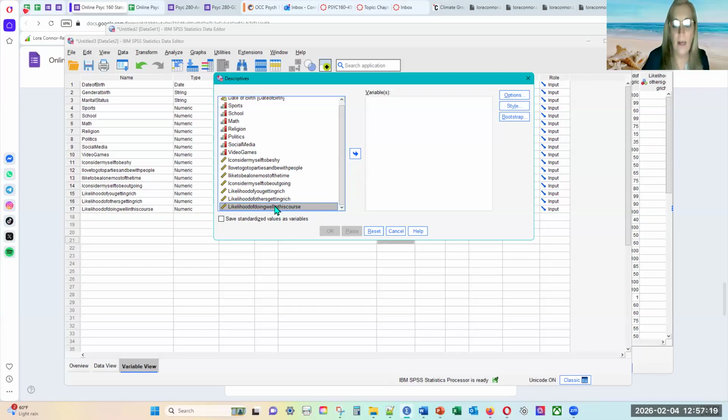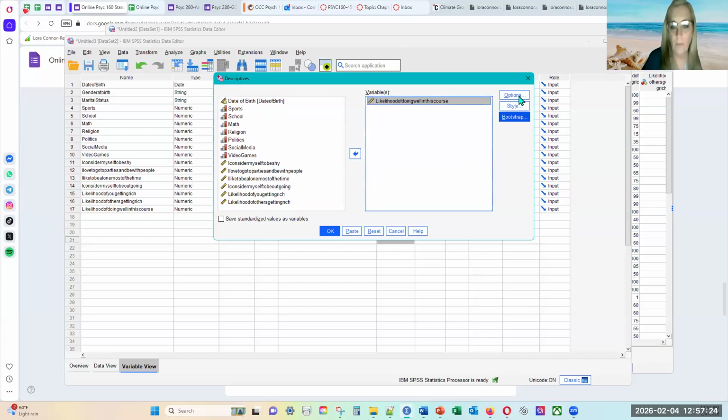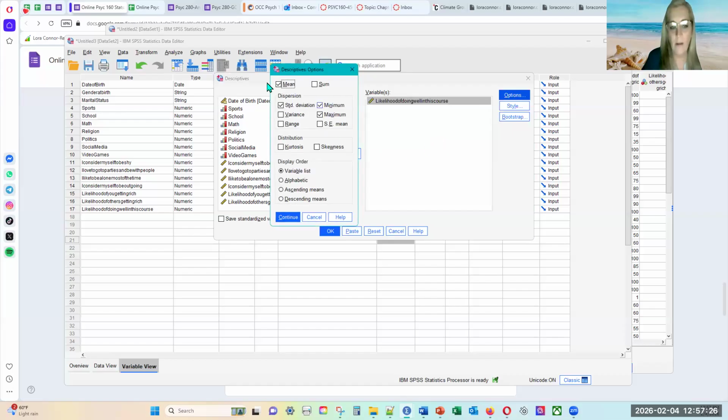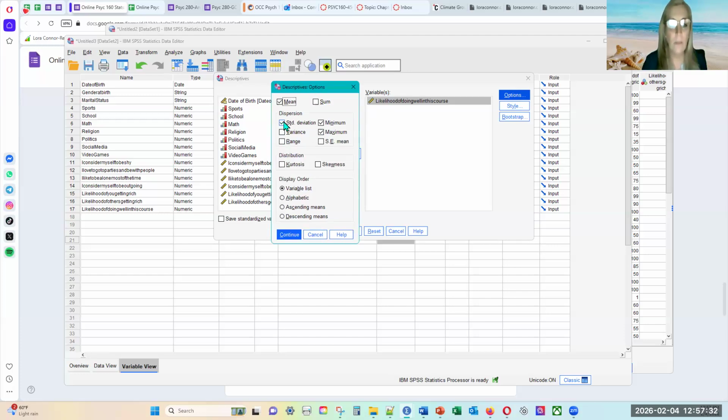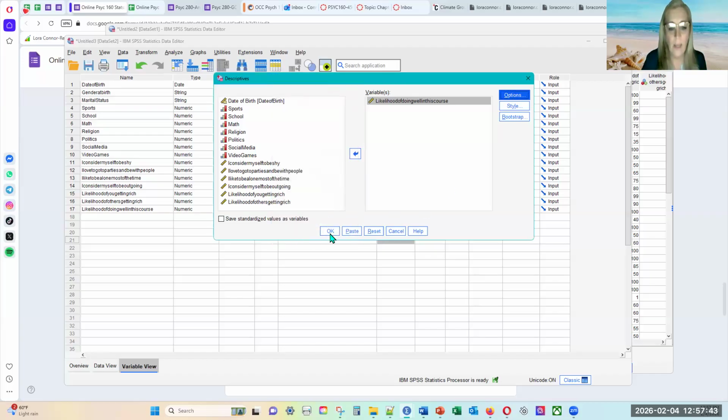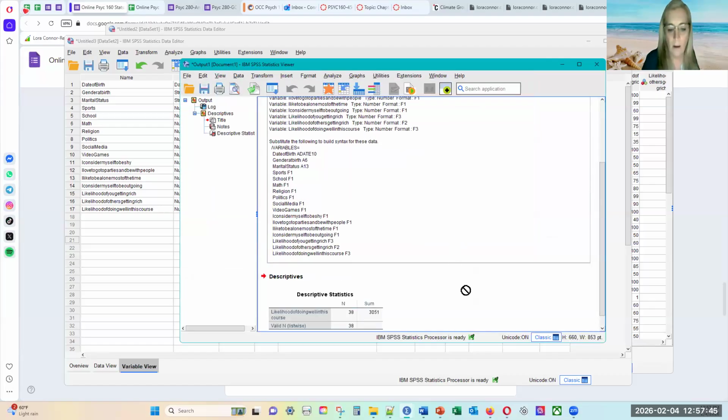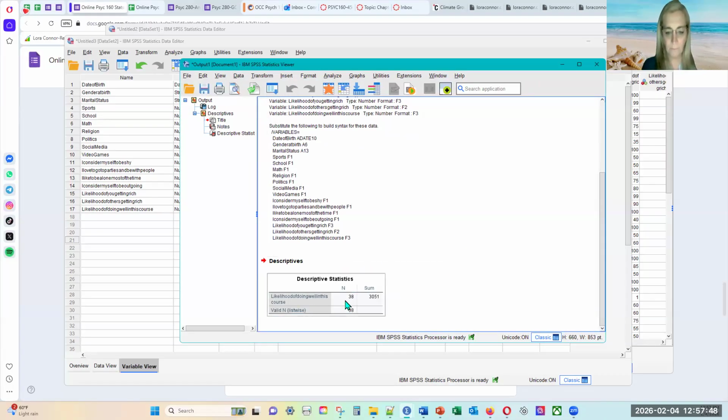And I'm going to highlight it, the very last one. I'm going to put it in the variables box. I'm going to click options. And you notice some things are automatically selected for us, and that's because in statistics, these are typically what people want to see, but we haven't gone into those yet. We'll do those soon. And we're going to unclick them, and we're just going to do sum. All right, click into that, click continue, and then click OK. All right, very good. And you can see we got the same number.